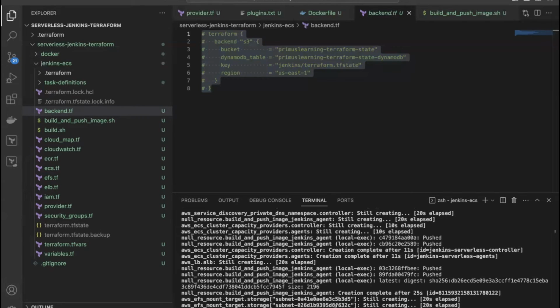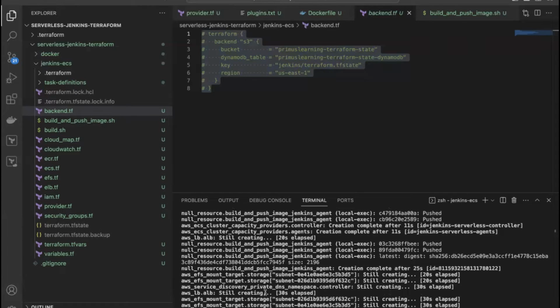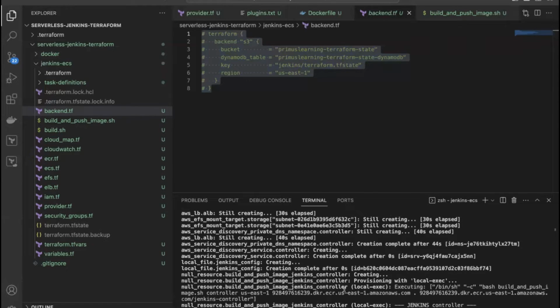You can see as it's going that it's creating a storage environment and it's mounting it. You see mount storage, EFS mount. So it's creating a mount storage point, and it's done that, and it's creating the Jenkins controller.